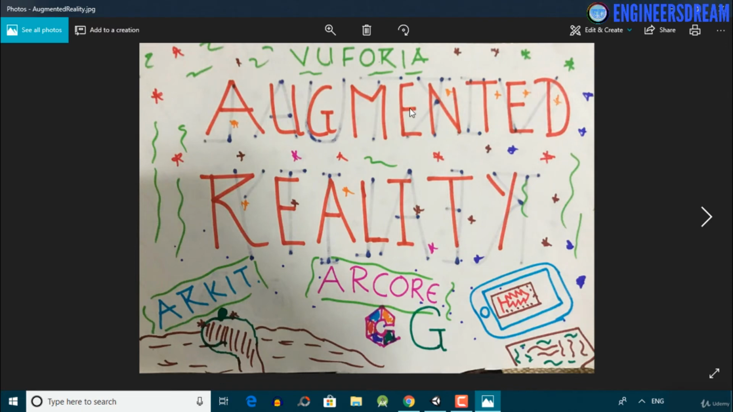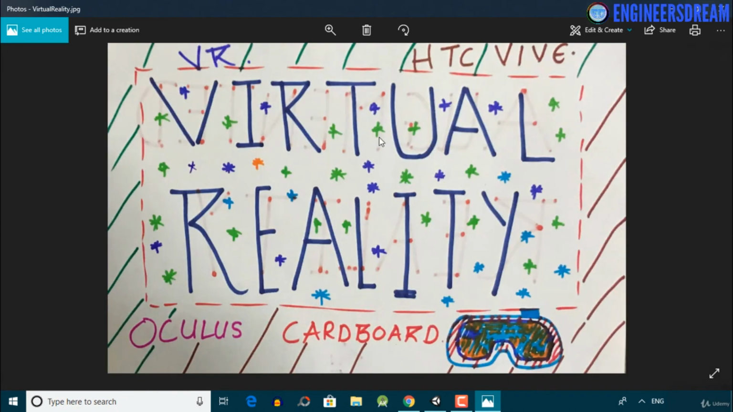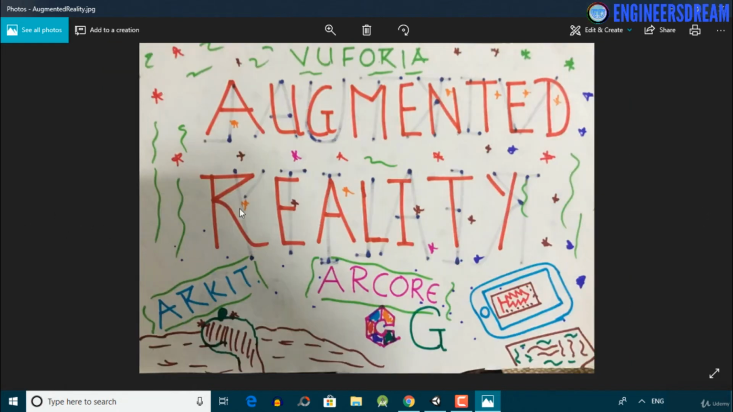So this is the Augmented Reality image. It contains the Augmented Reality text, and I've also named some augmented reality platforms like Vuforia, ARKit and ARCore. Next is the virtual reality image, which contains virtual reality text and some popular VR headsets like HTC Vive, Oculus and the Google Cardboard. So these are the 2 images which I'll be using as image targets.